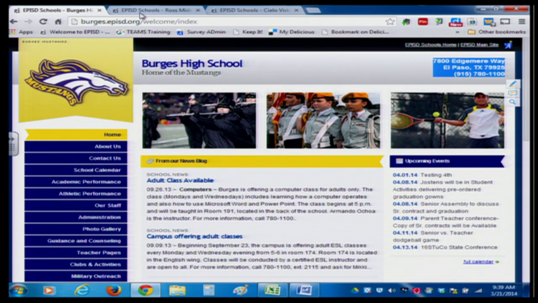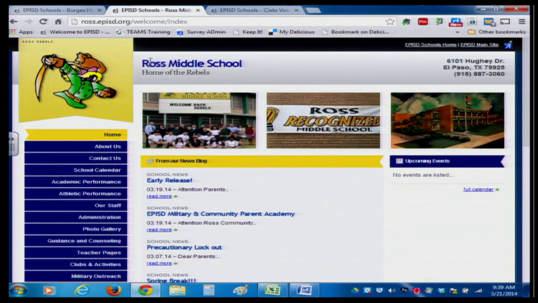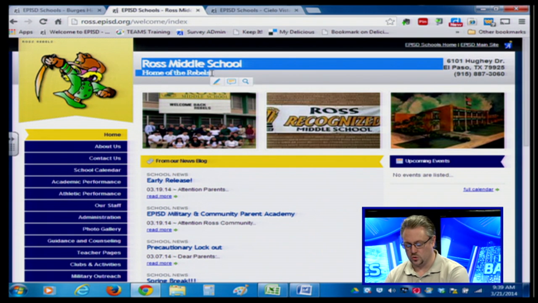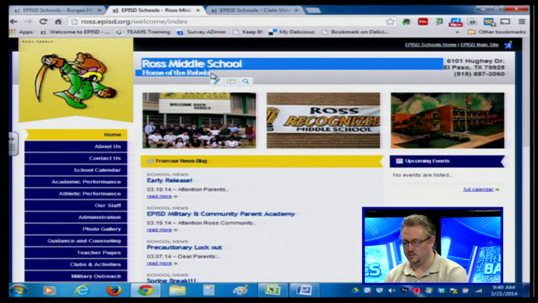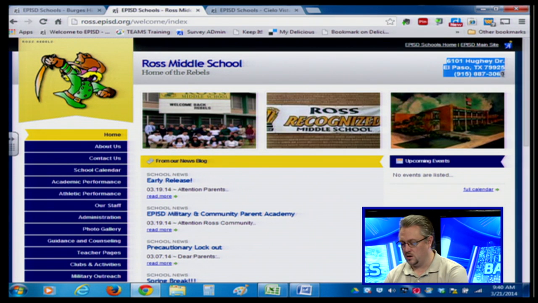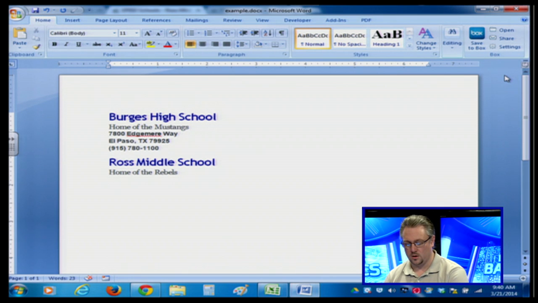So if there were things I wanted to copy and paste, maybe I wanted to copy and paste this next school, I can do Control-C, then Alt-Tab to go back to my Word document, Control-V to paste, Alt-Tab to go back to my web page, select the next part, Control-C to copy, Alt-Tab to switch back, Control-V to paste. You can use that as a very quick way to switch between web pages or open documents. So I can do Alt-Tab to switch and then Alt-Tab again to switch. That's a very quick way to switch between documents that are open on your computer.